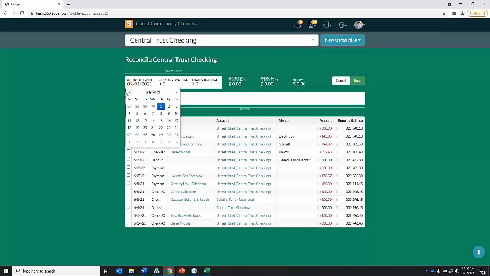Statement date is kind of the date of your bank statement. So typically this is going to be the end of whatever month you're reconciling. So I'm going to set this to June 30th, 2021. Next, I have a starting balance and an ending balance I can enter. So the starting balance is the starting balance that's listed on your bank statement, and then the ending balance is the ending balance that's listed on your bank statement.